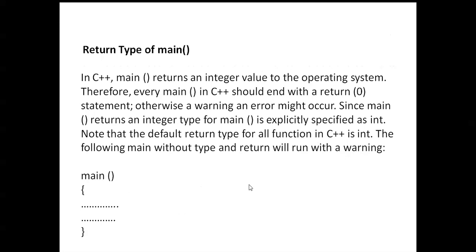Next, return type. Here you can see C++ main returns an integer value to the operating system. Therefore, every main function in C++ should end with a return 0 statement. Otherwise, a warning or an error might occur, since main returns an integer type. So main is explicitly specified as int. Note that the default return type of all functions in C++ is int.